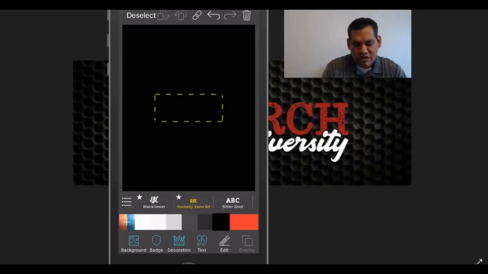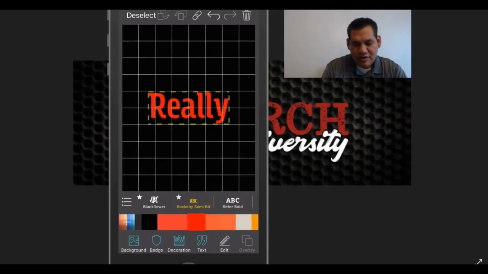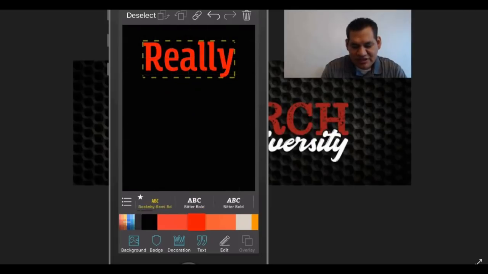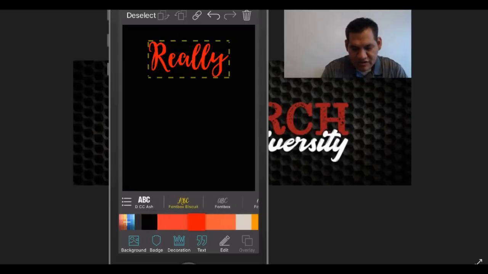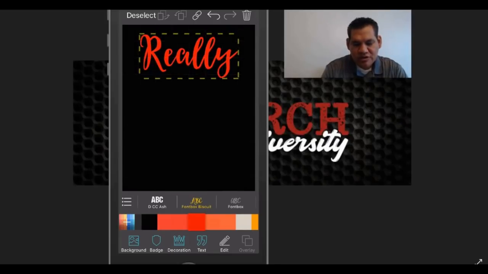And we will go with, I think it was red. And it was kind of a cursive. So let's see if we have any cursive fonts in here. If not, we will have to get one. We could use this one. This one will work.